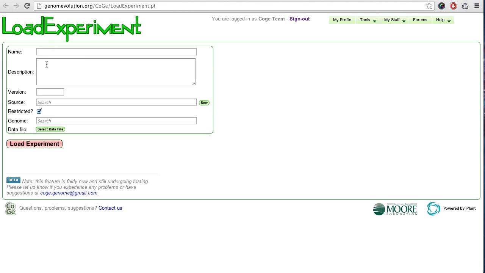The Load Experiment page has a place for the name of the experiment, description, version, source, where these data came from, the genome to which they're associated, and whether or not the data is restricted. This means it's only accessible to your user account until you share it with other users or make it fully public, and then the ability to actually load in the data.